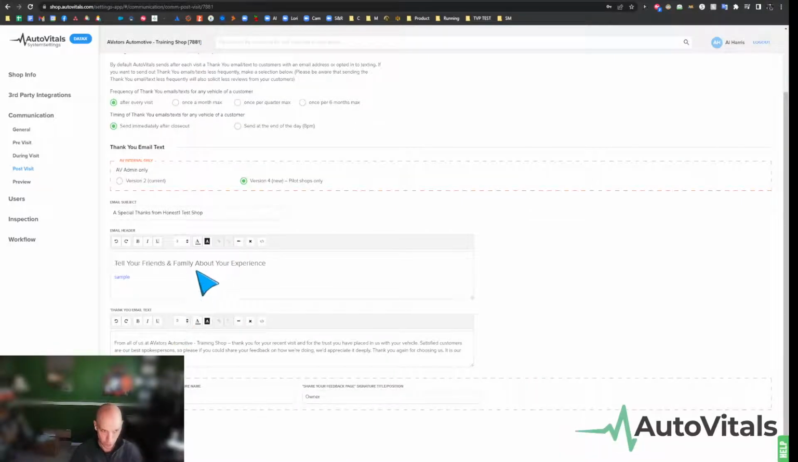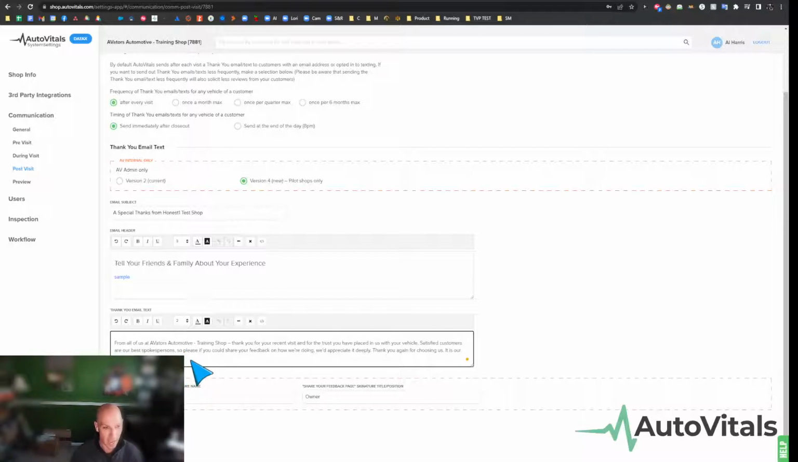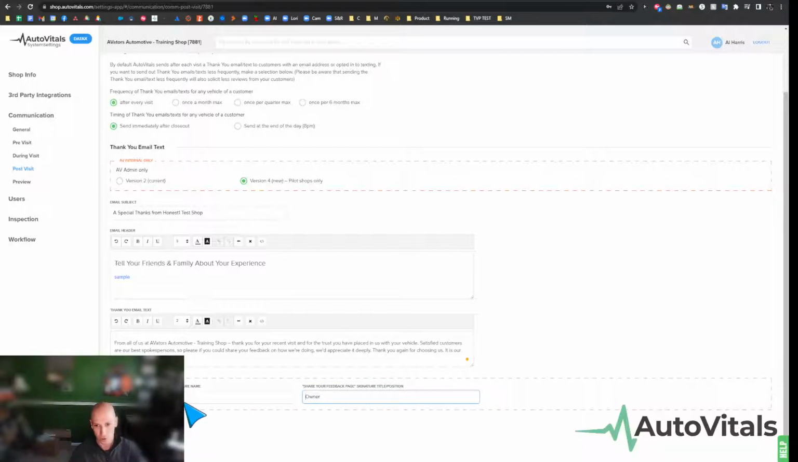Last is just the verbiage on here. Just double check your thank you. Make sure your verbiage is in here. Feel free to come down to the message body, customize it, make it personal, add your own kind of flair to it. And if you do happen to see any of your signatures that are incorrect or you want to update these, this you can see is in an AV internal only box. So if you want to update any of your signatures, let me know. I'll make that change real quick for you guys.